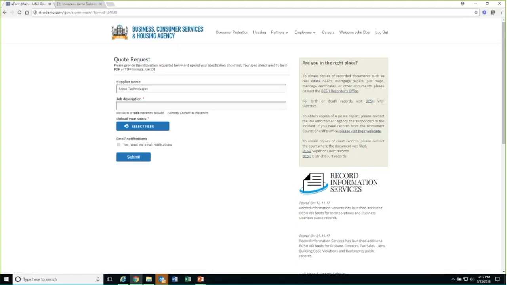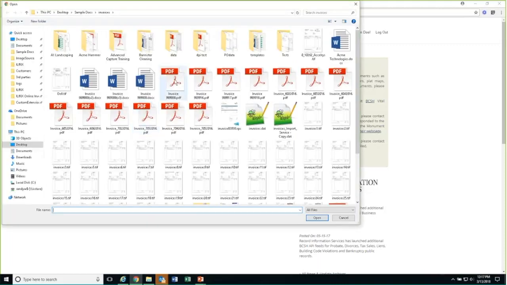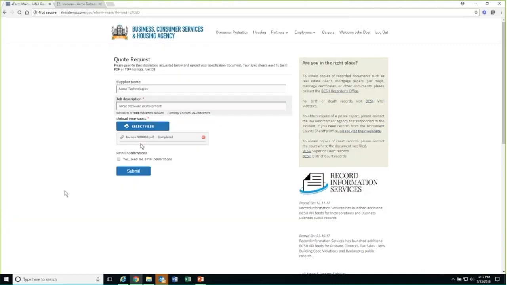And this is going to populate some information. So it knows, because I'm logged in as John, what my supplier company name is, Acme Technologies. So I can put in a job description of a quote that I'm looking for. So let's see, great software development. So I can go select a file. I'm just going to grab a random sample here.